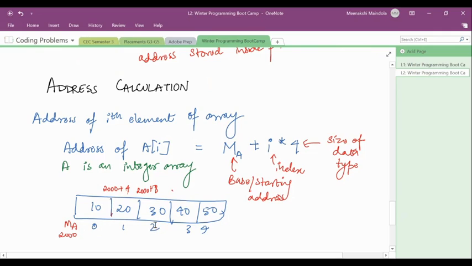Say for example, the value of I is 2. So what do you do here? You say MA plus I, the value of I is 2, into 4. If MA was 2000, we have 2000 plus 2 into 4, which is 8. This gives you 2008. We are talking about the address of the element which is at index 2, and the address here is 2008.